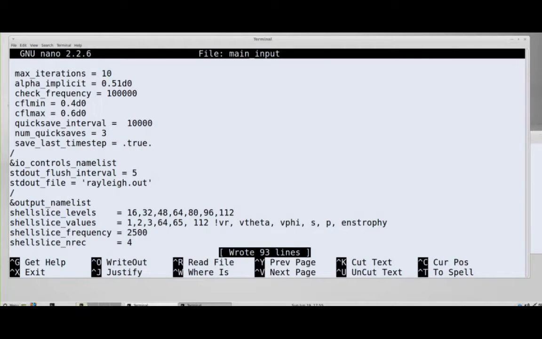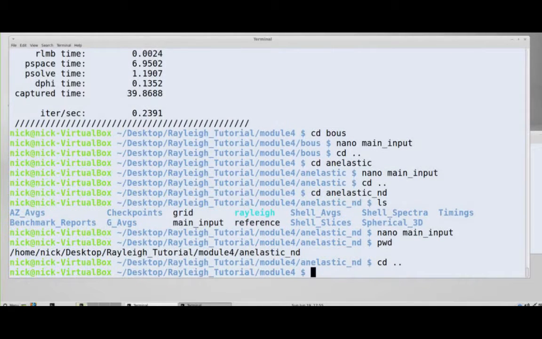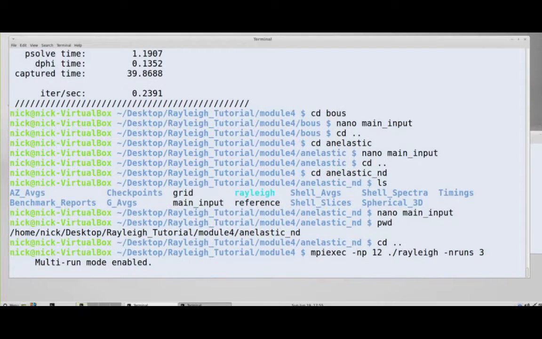So I made that modification to all three inputs, and then I'll run the code again with the same command. And now when I run the code, all I see is this one statement printed. It says multi-run mode enabled. And so the runs are going on. We're just waiting for them to finish. And they're writing to these little rayleigh.out files within each directory.